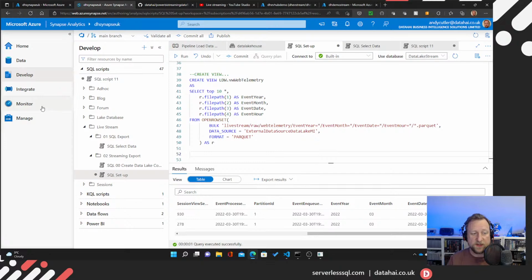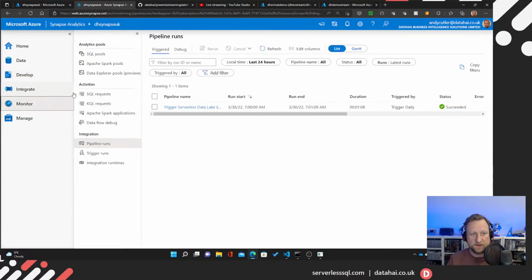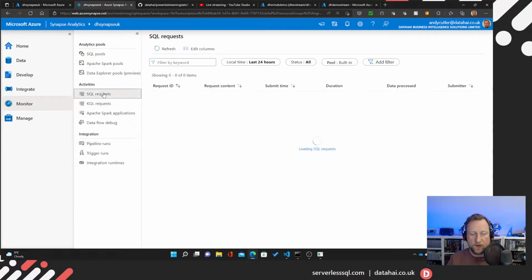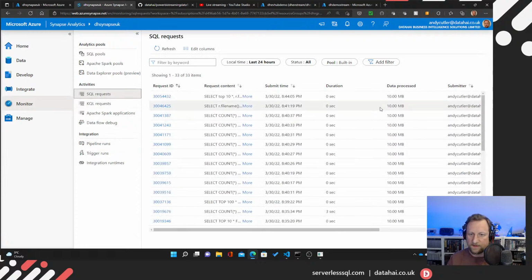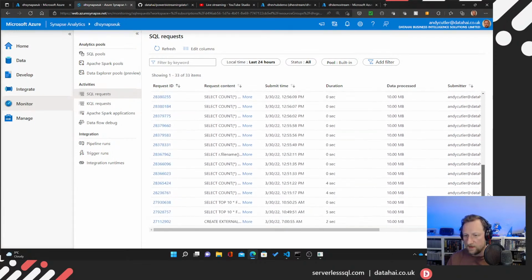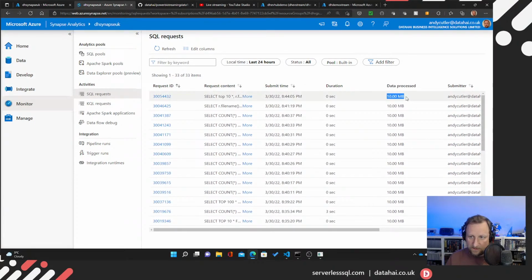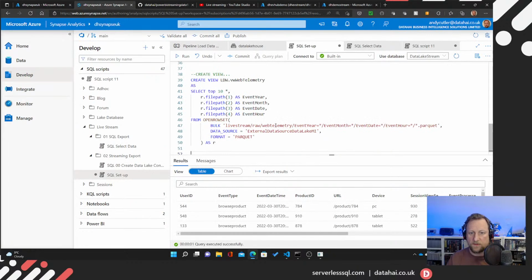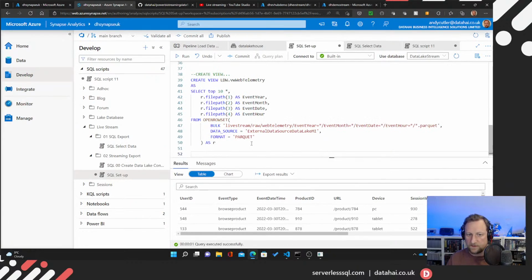Okay, actually I'll show you that very quickly. If I go into Monitor, SQL requests, you can see for every query that I'm running against serverless SQL pools, I've got this data processed metric. The data volume is quite small, so it's a minimum of 10 meg every time you run a query. So go back into Develop. Right, let's create that view. Well, let's get rid of that top 10. Okay.